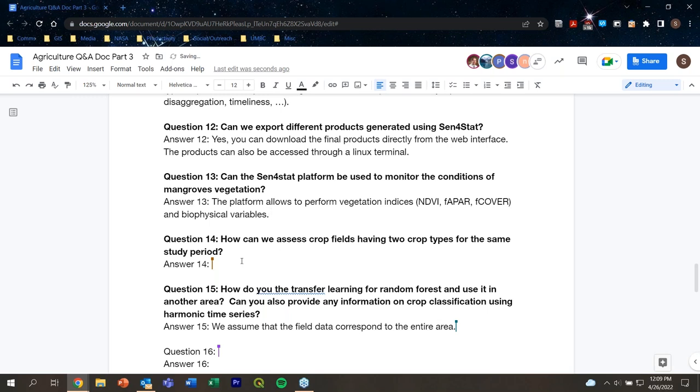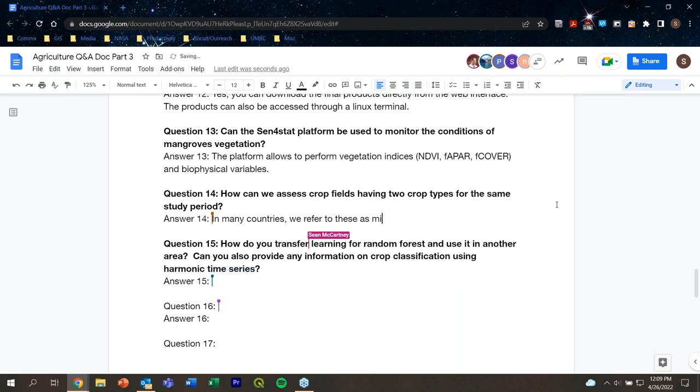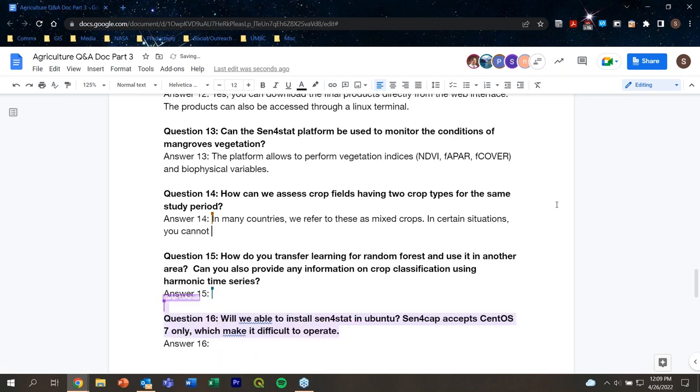Okay, great. And question 14, how can we assess crop fields having two crop types for the same study period? That's a very nice question. Indeed, in many countries, we refer to mixed crop or associated crops, meaning that two different crops have been sown at the same time over the same area. In such a situation, of course, you cannot label the field according to one or the other crop. The only way to proceed is to label this field by the mixed cropping of the two crops, meaning beans and corn. Therefore, it will be a new class corresponding to this mixed crop area.